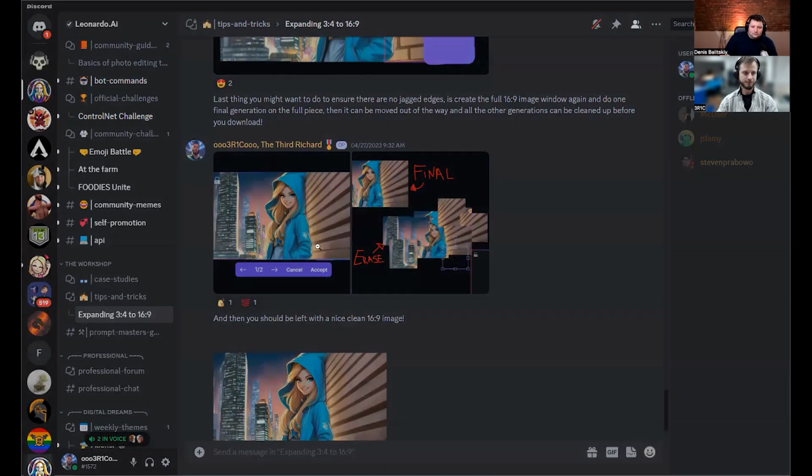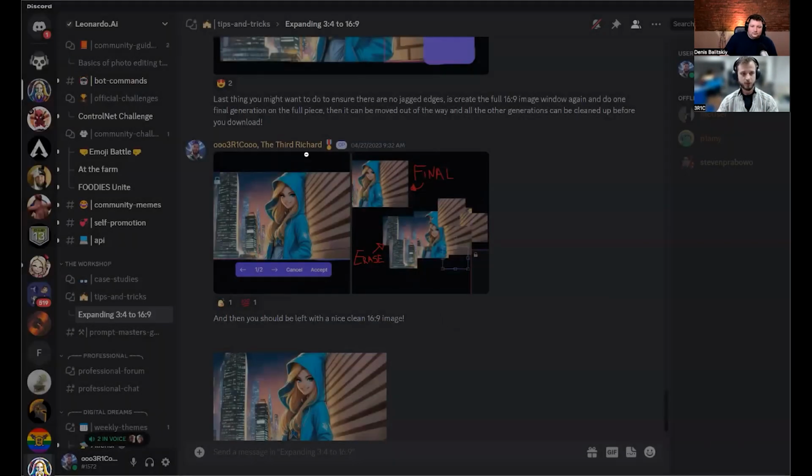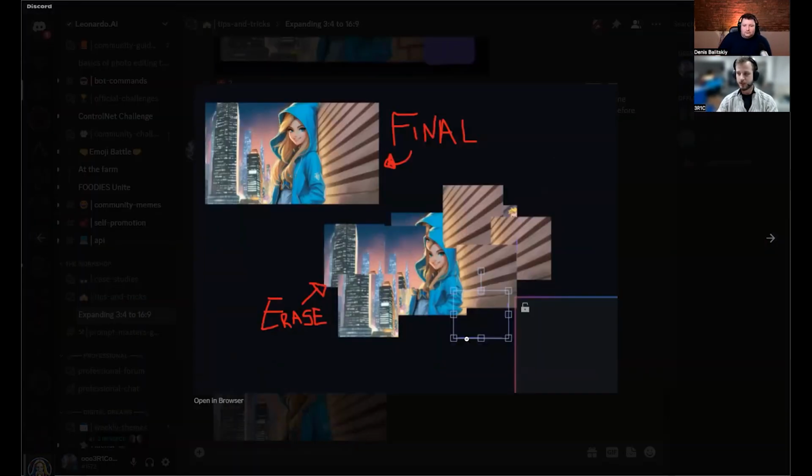And then the last thing that I was doing in this is to make that full 16 by 9 window again, and just put it over the entire space and generate. It's not going to change anything, but what this does is it will give you that full image that you already had, and then you can go through and pull that full image off to the side and get rid of all of these little generations.